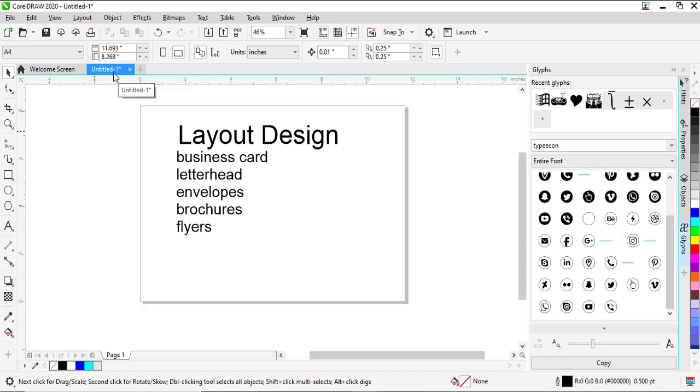I've written out some, so we are going to be dealing with the real part of design. You are now ready to do the next things you need to do, which is creating a business card, creating a letterhead, creating envelopes, creating brochures, and even flyers.